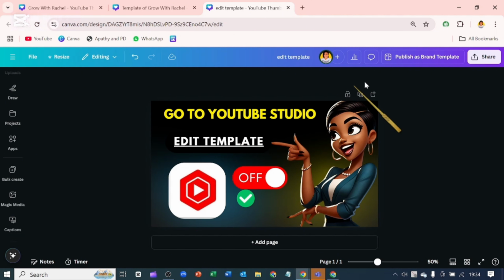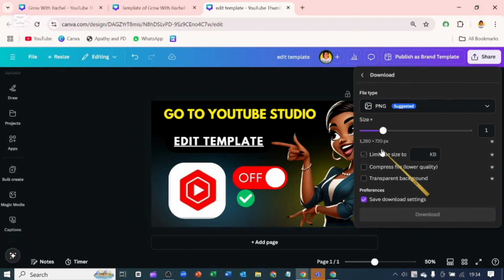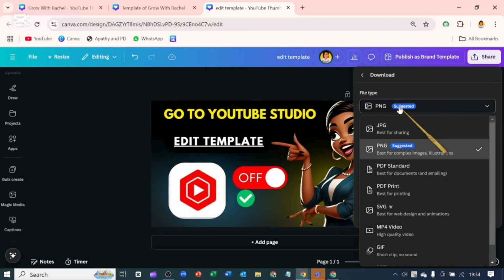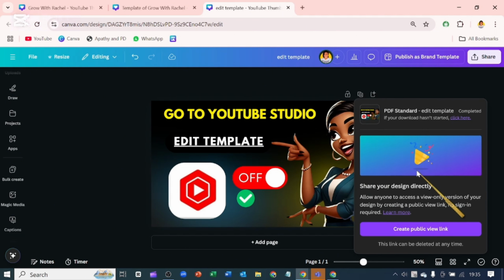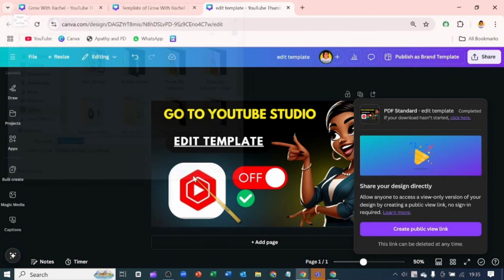So what I want to do is to click on share and click on download. Now, we don't want to download this as a PNG. We want to click on this PNG here, or you click on this drop down and download it as either PDF standard or PDF print, whichever one is easier. But this PDF standard is best for documents and emailing, so we're just going to go with the PDF standard and we're going to click on done. I'm going to save that on my PC.